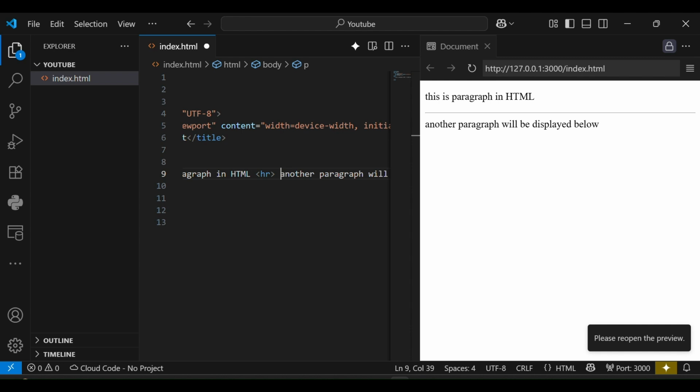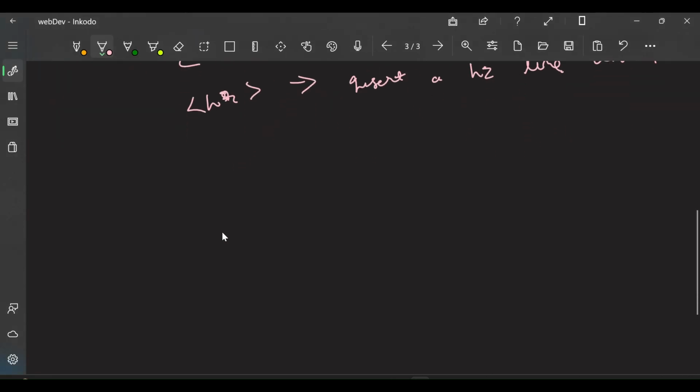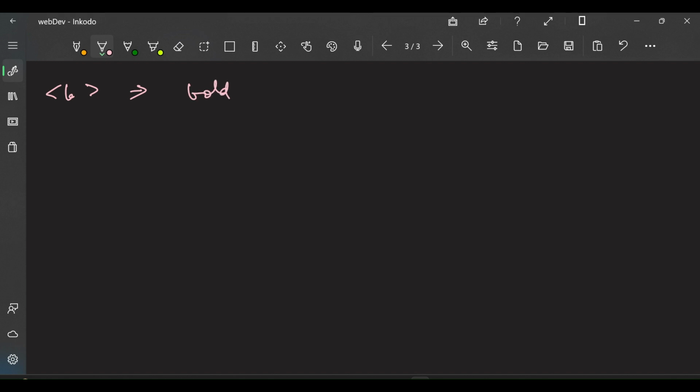Moving further to the text formatting tags which we are using. Let me go to the notepad and understand it first, then we will see the practical demo for everyone. The first one is the B tag. The B tag we are using for bold, and then a strong tag, which we are using for important text, like your semantic bold.